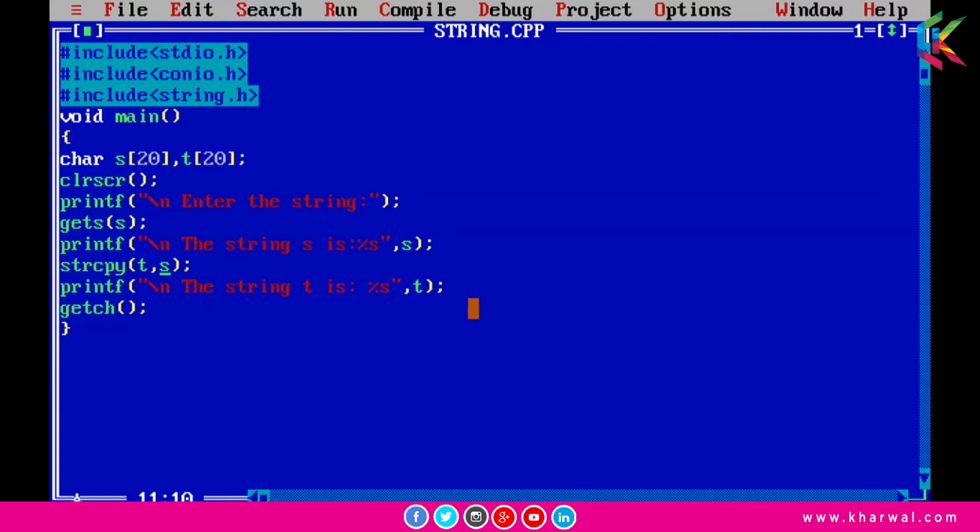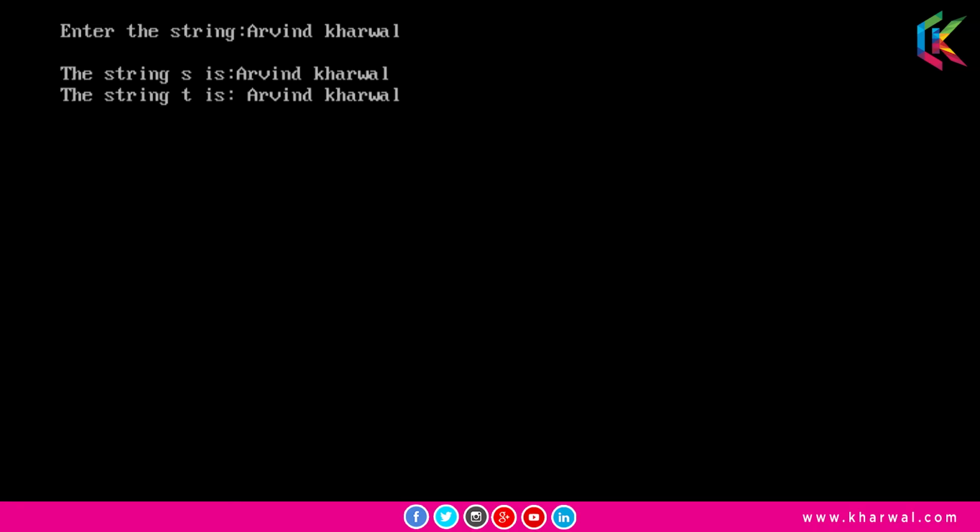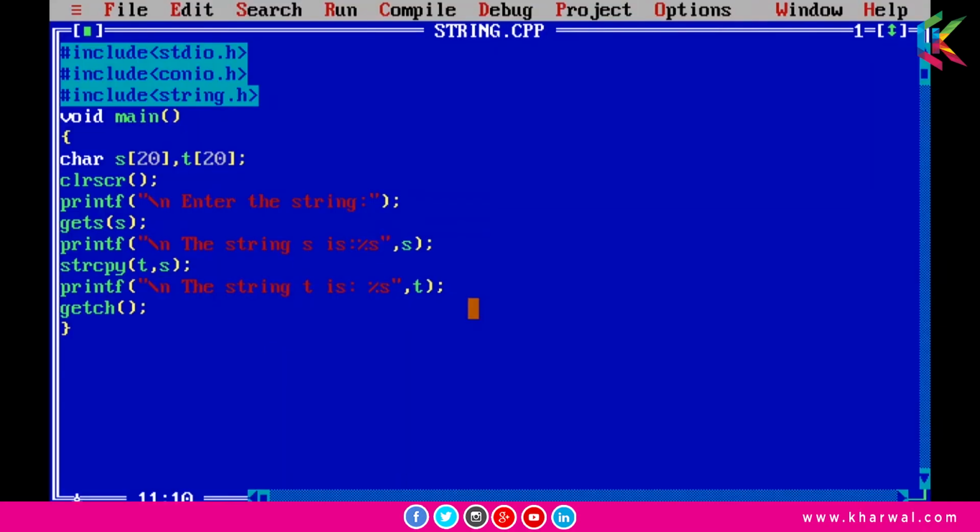Now if I run this program, it is requesting to enter a string. So let me enter a string here. This is the output for this program. In the first statement it is printing the value of character array s, that is Arvind Kharwal, and in the next statement it is printing the string t, that is also Arvind Kharwal. So I hope it is clear to you.